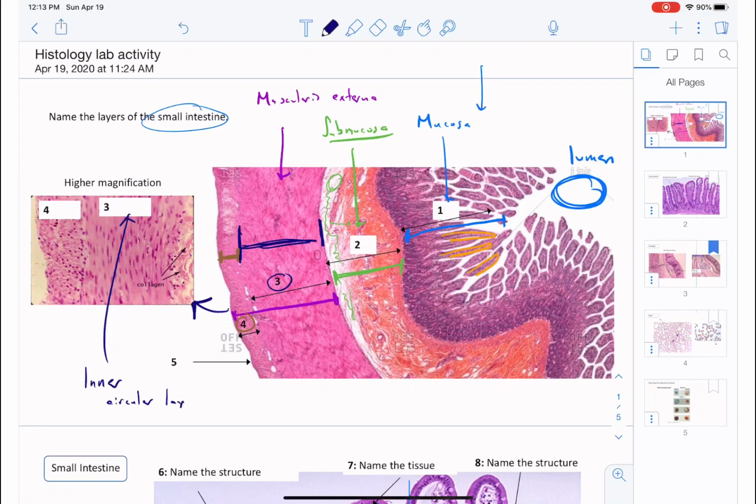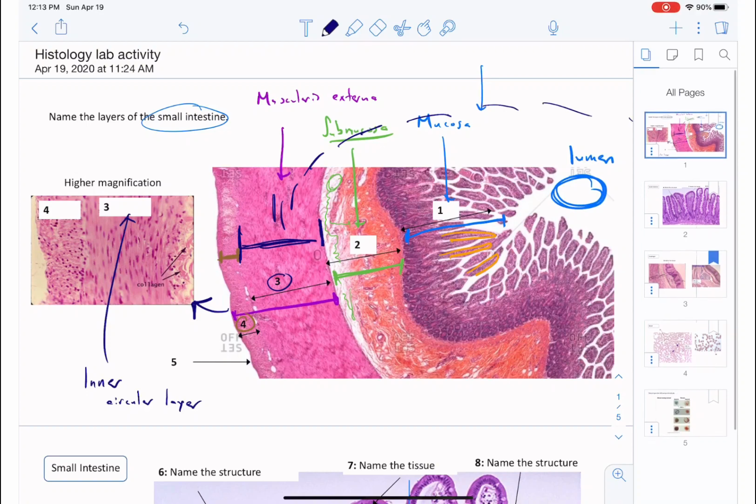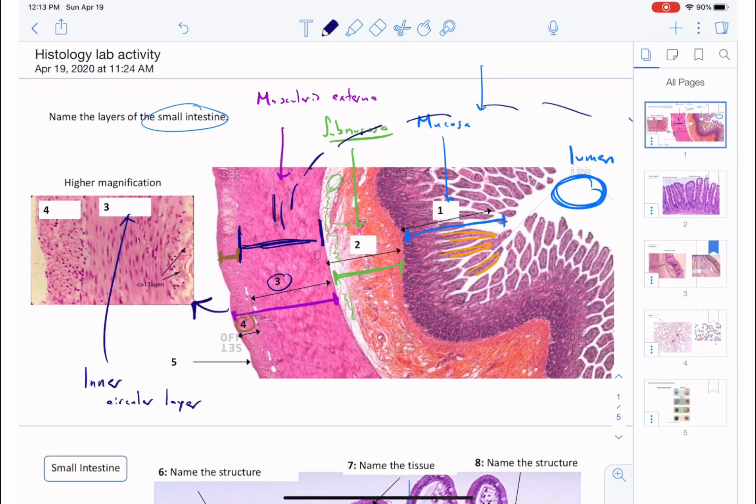That's the intercircular layer. And the way you can envision this is that the intercircular layer, those smooth muscle cells, wrap around in a circular fashion. So when you take a cross section of it, you can still see these individual smooth muscle cells there because they're running in a circular direction around the lumen.